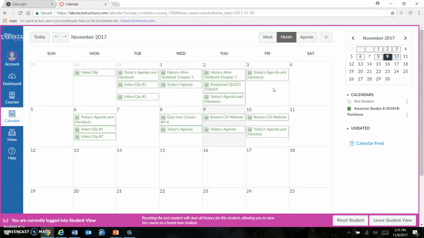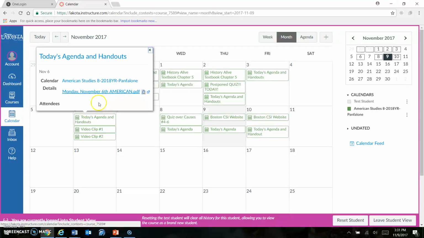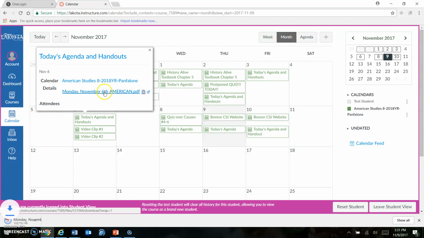Here you have some resources. This is good for absent kids because if they're absent, they can access their work from here. Or kids that lose things, which we, of course, don't want to happen, but sometimes things happen. As you can see here on November 6th, today's agenda. So if a kid was absent on that day, they could click on that, then click on that PDF.